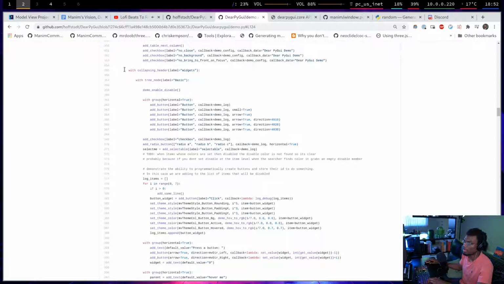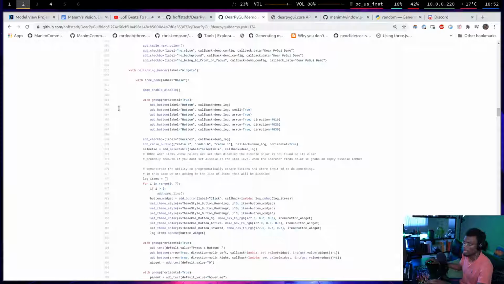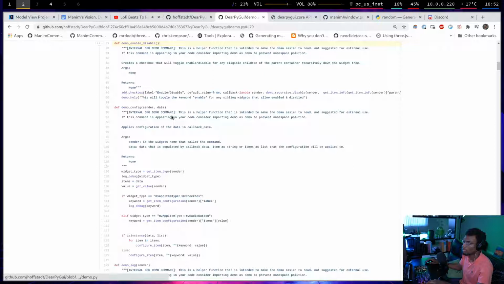Maybe I do need this stuff. Demo, enable, disable. What does that mean? Helper function that intended to make the demo easier to read. It's not just for external use. As command is appearing in your code, consider importing demo as demo to prevent namespace pollution. Adds a checkbox and demo help.